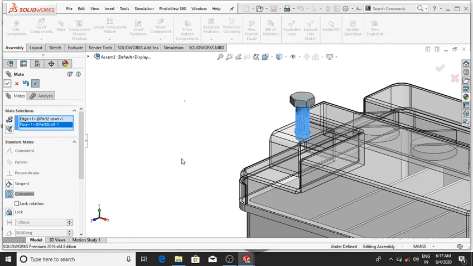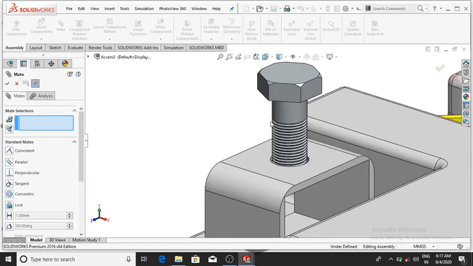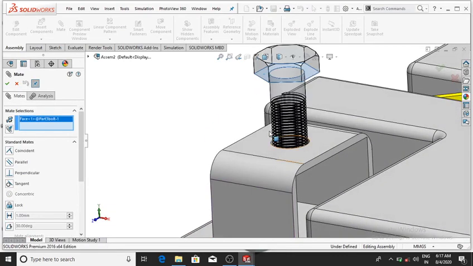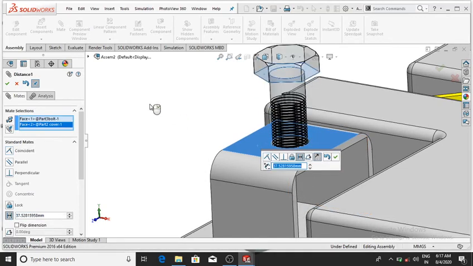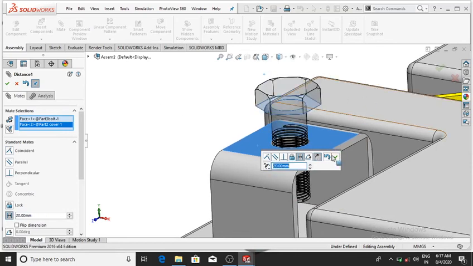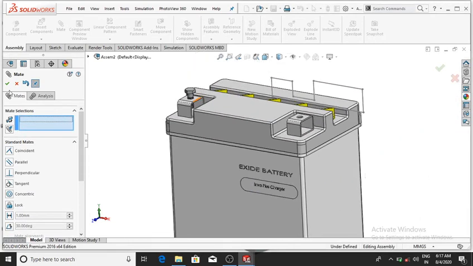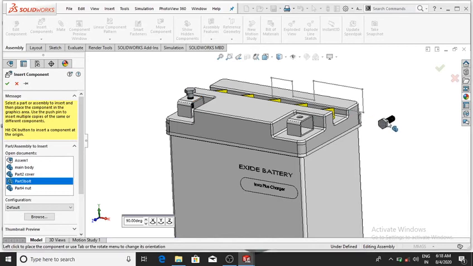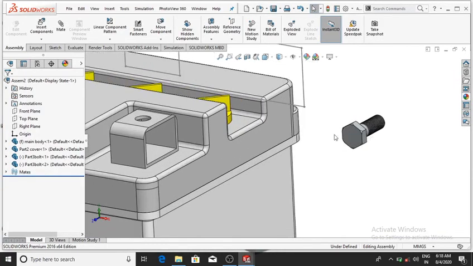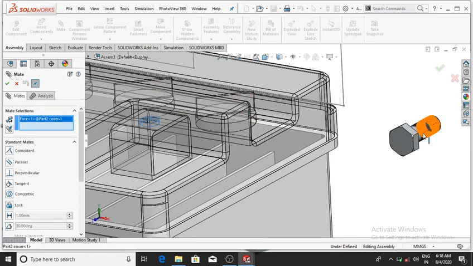Now okay, and now we make the relation. Now select this face and this face, but the gap between both faces will be 20 mm, then okay, it will be selected, and again go to the insert component and select bolt and drag it up to this, and select the mate and select this circle and select this.